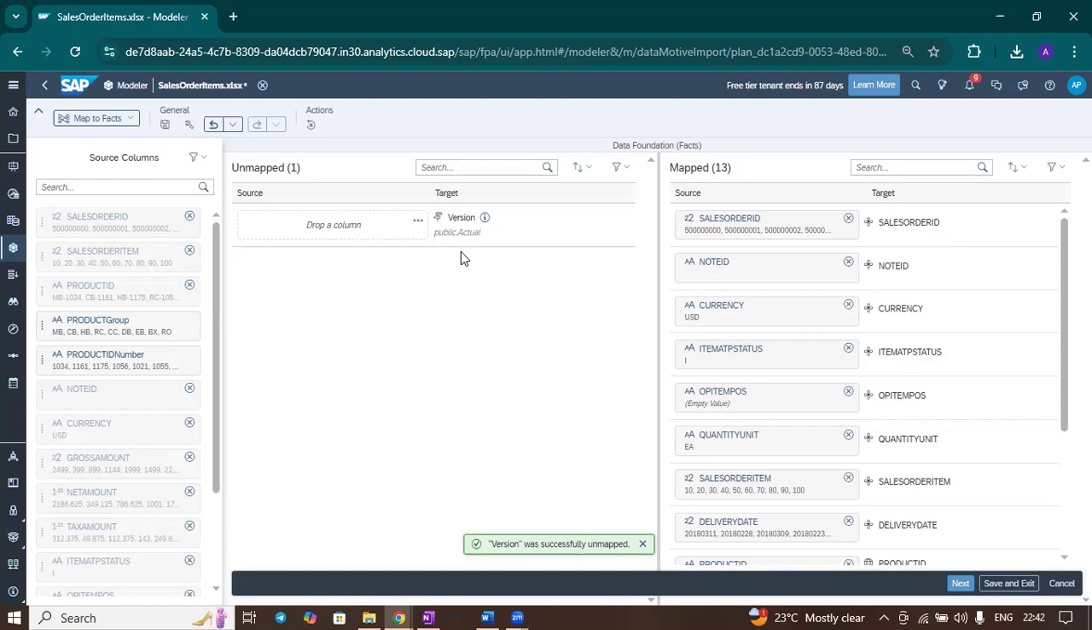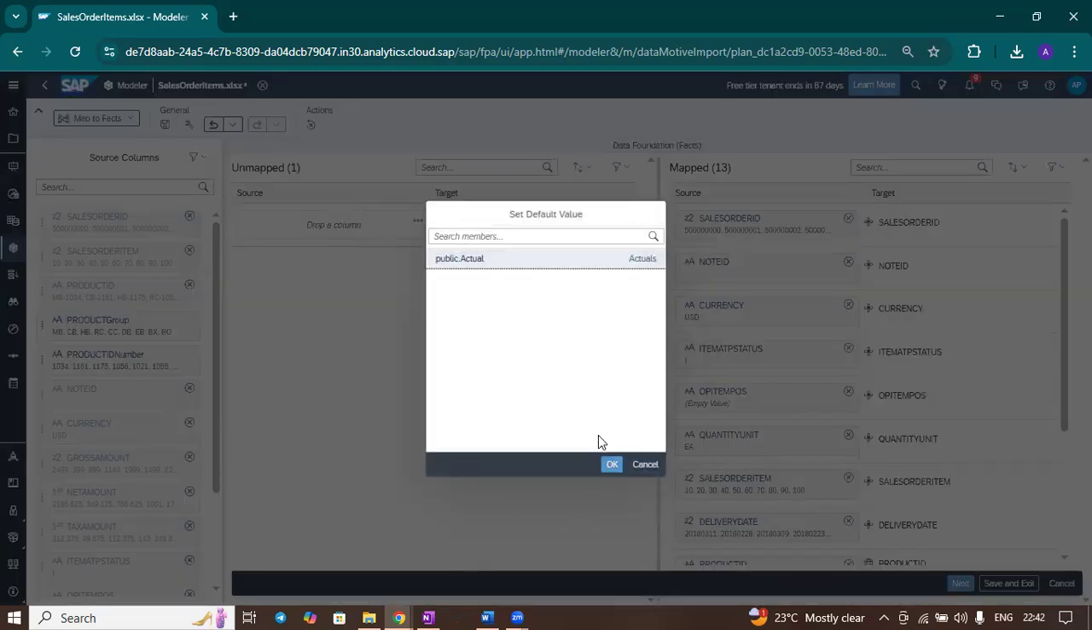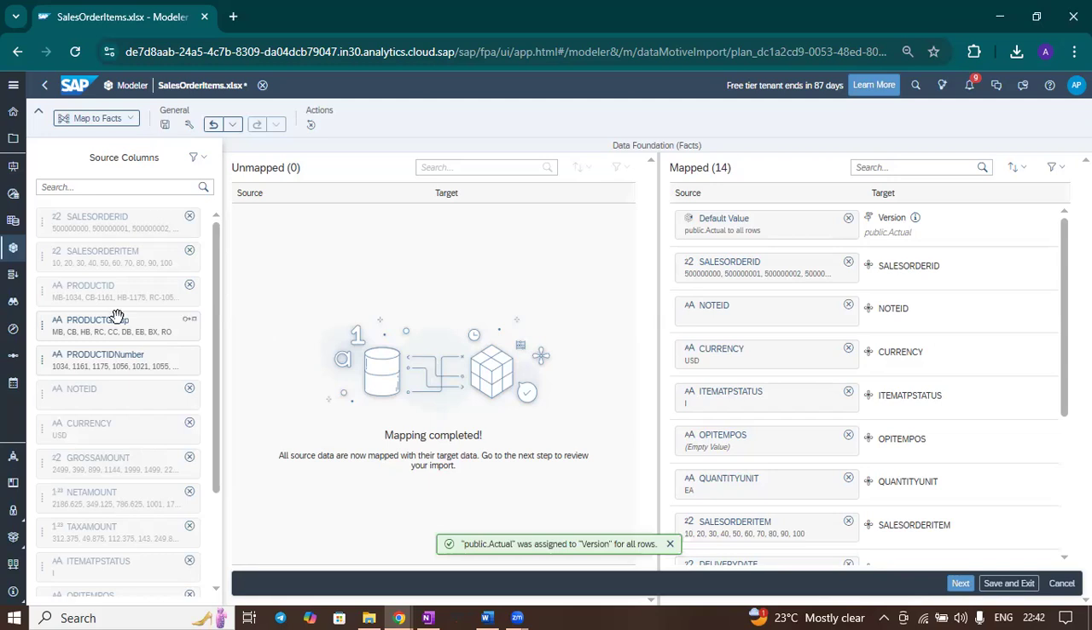If you cancel this, it will come here. So you see, version is not mapped. What you can do is set a default value public.actual, because that is what we have in the version dimension. And we have split the product into product group and product number. We don't have those dimensions in our model, that's why they are not mapped. Then this is mapped. Once everything is mapped, you can go to next.